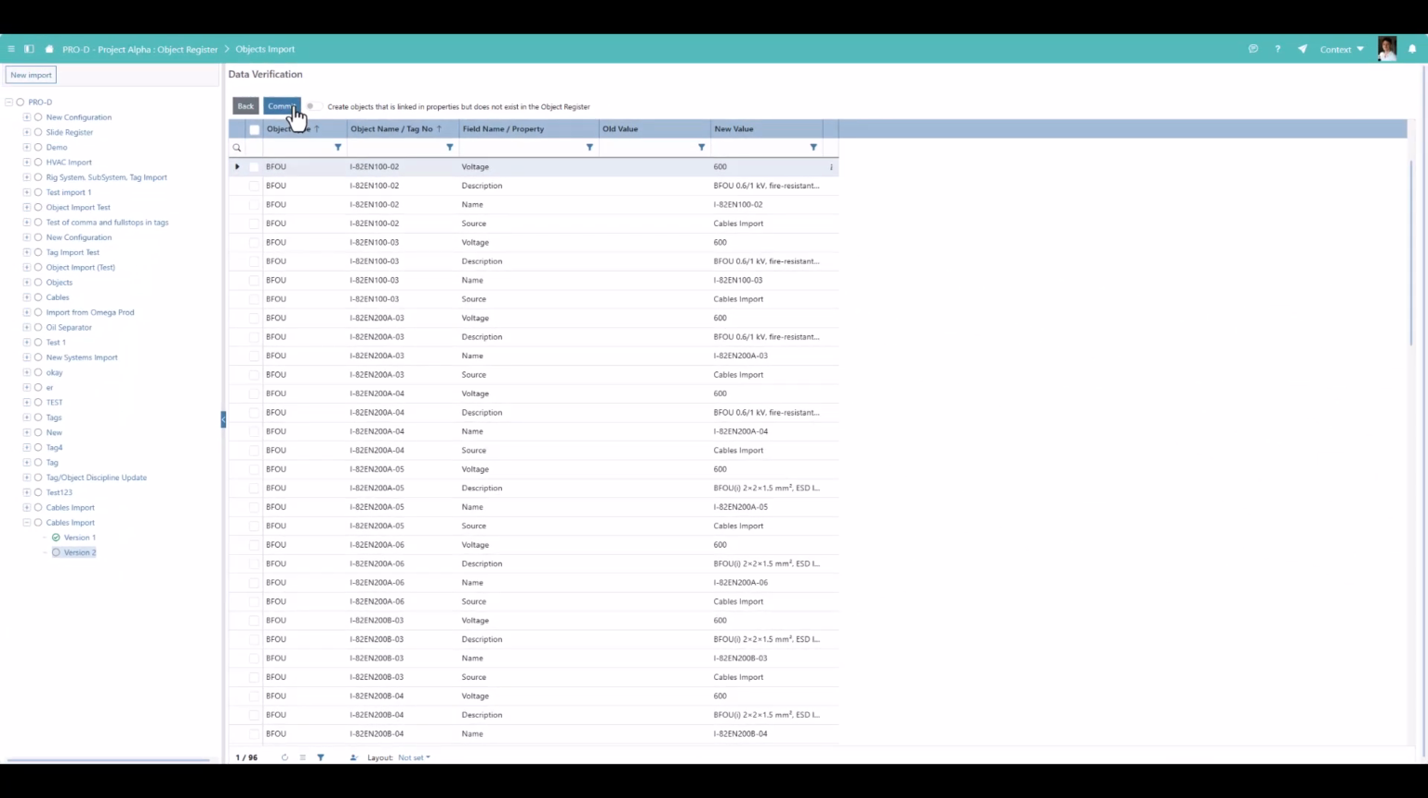After reviewing the list, confirm that all new and updated values are correct. Ensure that no unintended fields or objects are being modified. Click Commit to apply the changes to the database. Once committed, the objects are created or updated accordingly, and an import log will be generated to summarize the result.